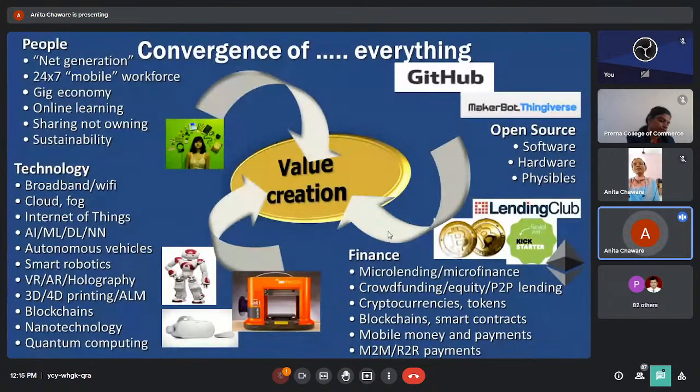the economy, which we call the gig economy, which is available to them, and online learning, thanks to corona. In the last 2 years, we have compulsorily made them learn online. And the very important thing: sharing and not owning.